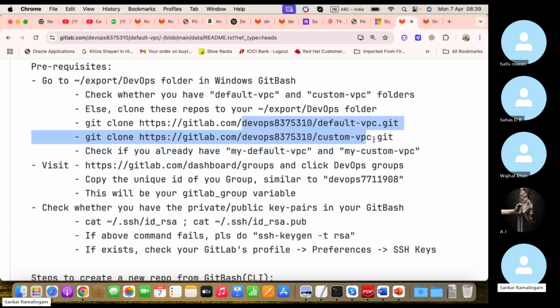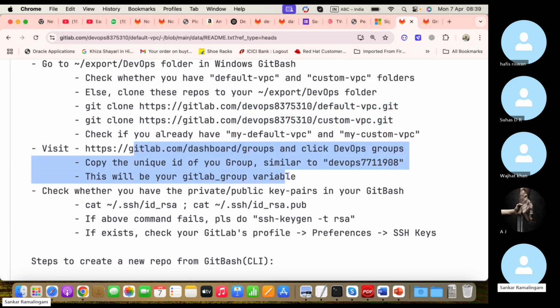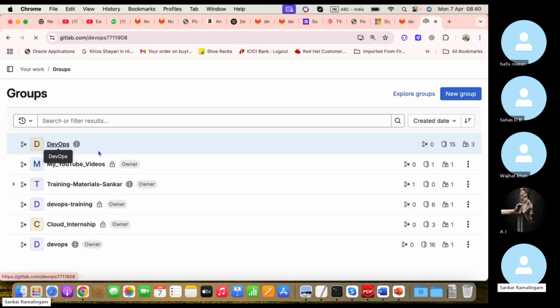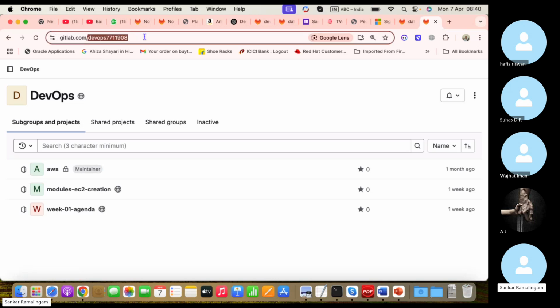After you do a git clone of these two repositories, if they are not present, you are supposed to go to this one, which is to get the unique ID of the group. That could be anything depending on your URL. I'll explain once again. If you go to the DevOps group, you will see on top the URL, and that is what you need to copy. After gitlab.com and the slash, whatever is there, DevOps and a number, that is your unique ID.